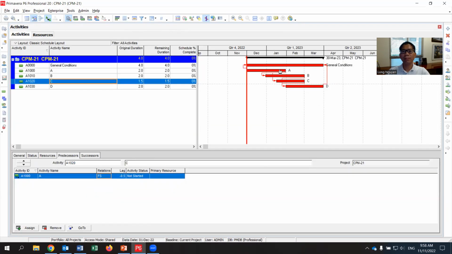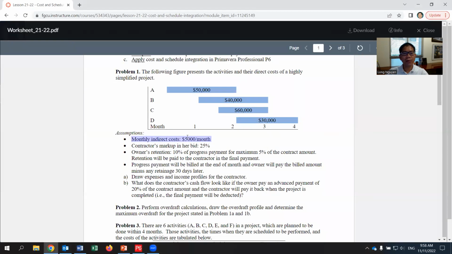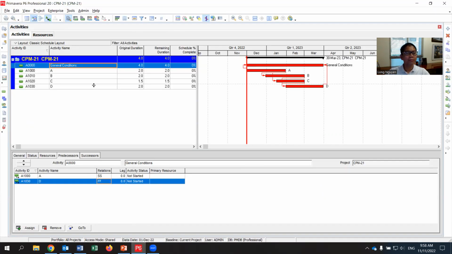So that way you have general condition. And now with that general condition, you can assign the indirect cost $5 per month, plus on top of that, it will be the markup 25%. That already have it in that resource.